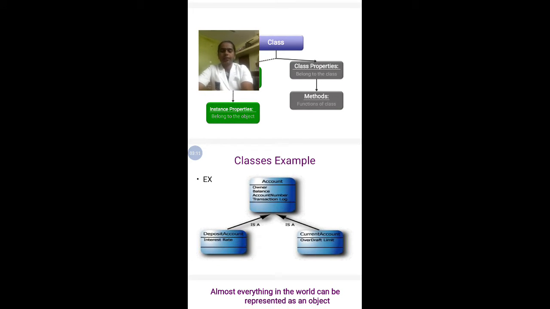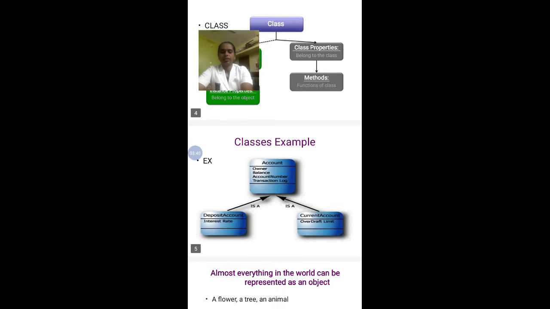In this example, we can clearly understand a class example. First is Account; second, Deposit Account and Current Account. This inheritance relationship is an easy example of classes. A Deposit Account is an Account. Account has the attributes owner, balance, account number and transaction log. Deposit Account has an interest rate. Current Account has an overdraft limit. That is the example of classes.